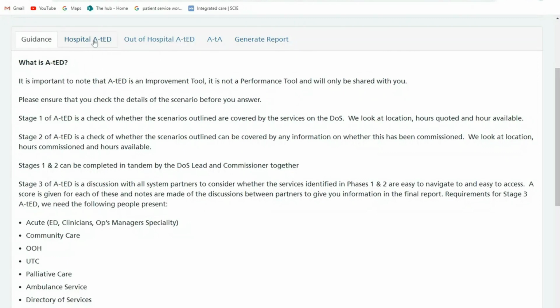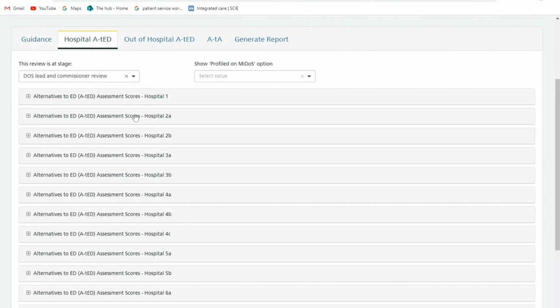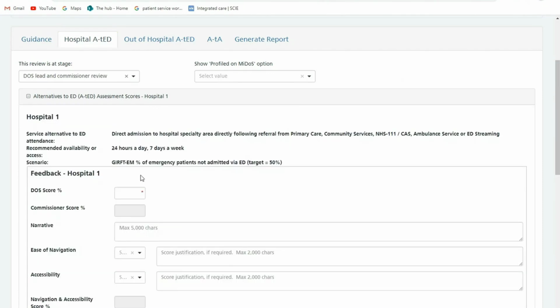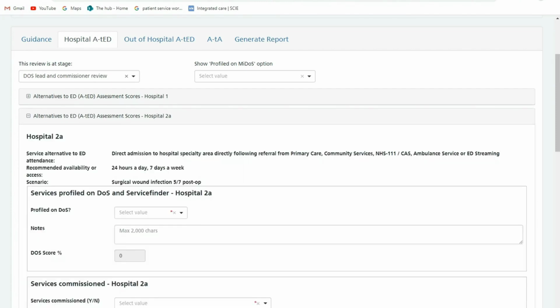Here you can see the Hospital tED tab. It's very intuitive and it's easy to use. Here you can see Hospital 1. Don't worry, you don't even need to complete this section. This will be done by our tED team.